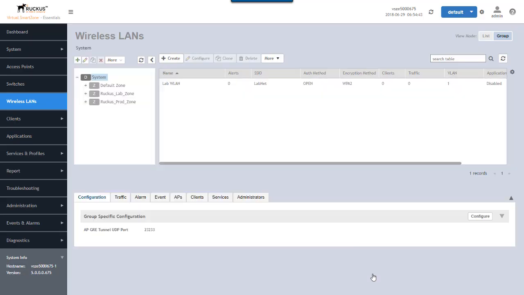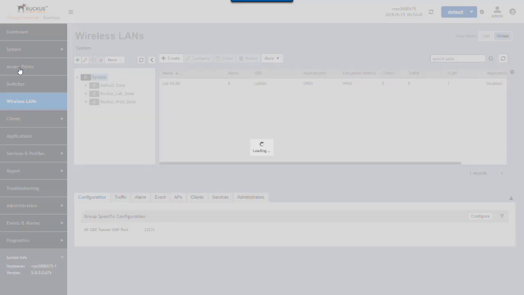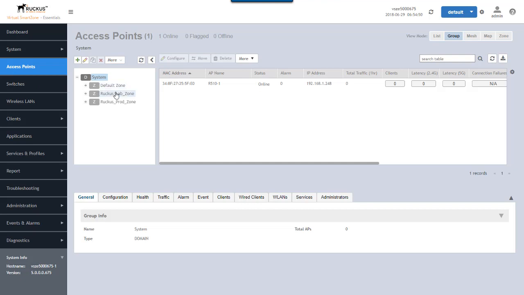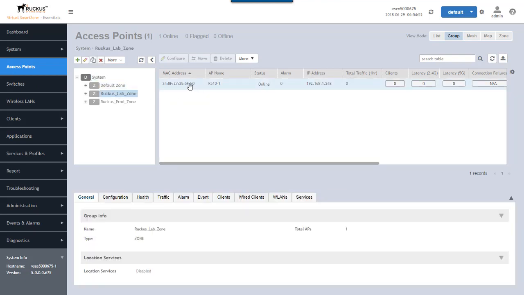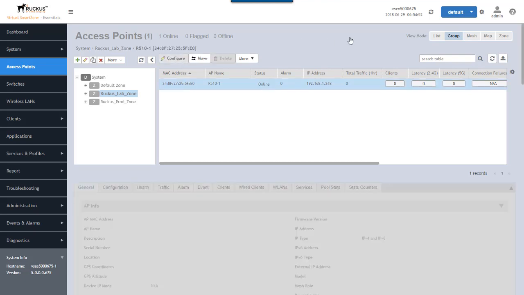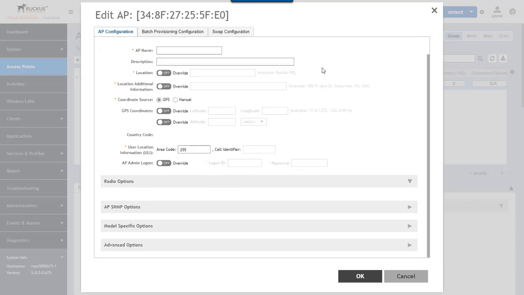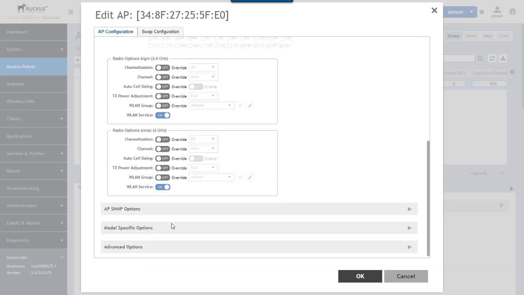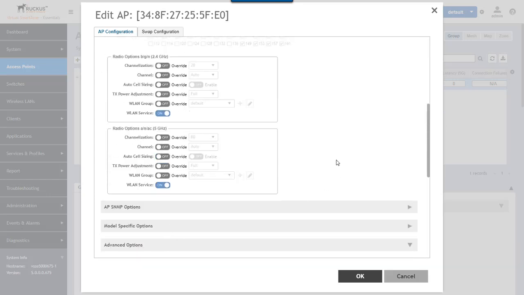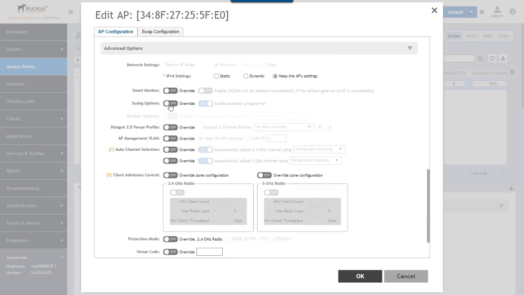So let's go ahead and take a look at an access point and see what we can do now with 5.0. So in this zone we just configured, we have an access point. It's an R510. We'll go ahead and configure that. And down here in the advanced options, we can configure Syslog settings. So here's our Syslog options. We can enable Syslog or we can leave it disabled and we can override.